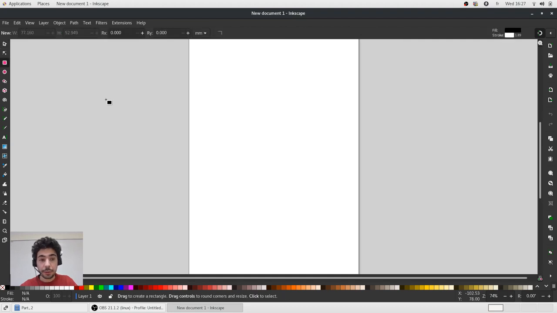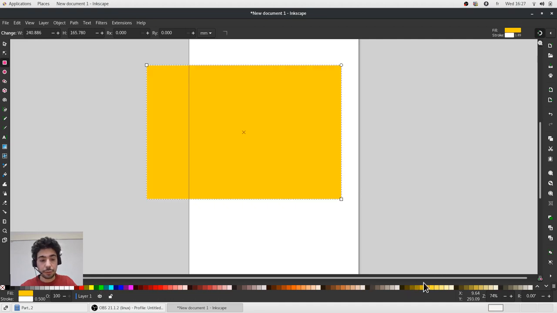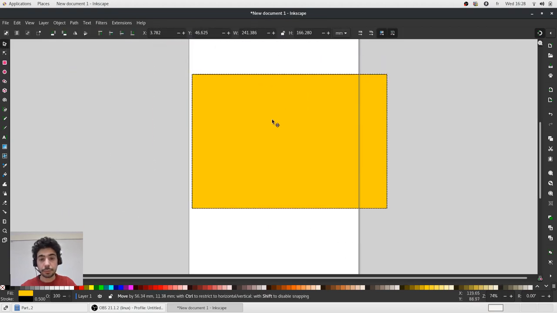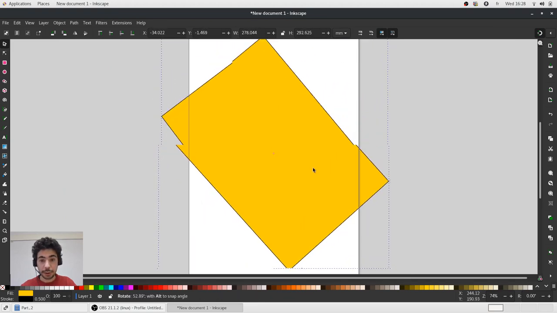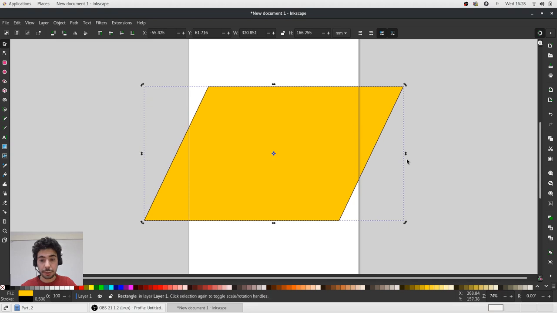Either you click R or you select this icon, and now we can draw a rectangle. Let's fill it in yellow and make the contour black. Now, either we click S or F1 on this icon, and now we can move it. If you click once again on this object, you'll be able to rotate it, Control Z, or we can shear this object. Okay, Control Z, Control Z.